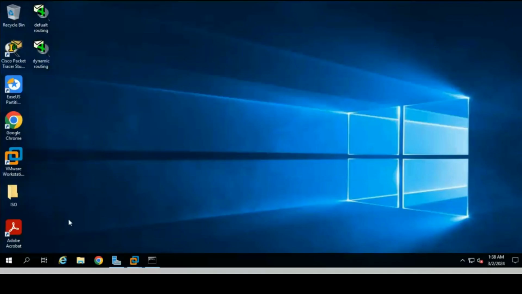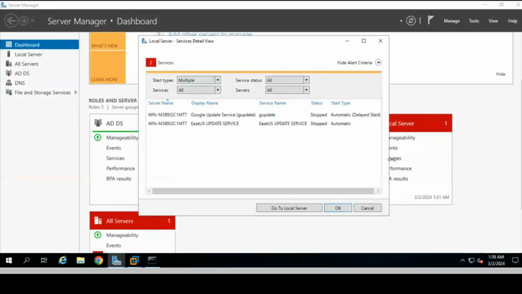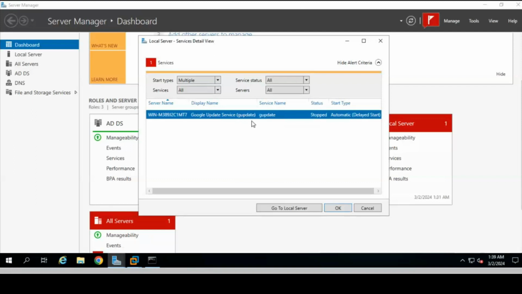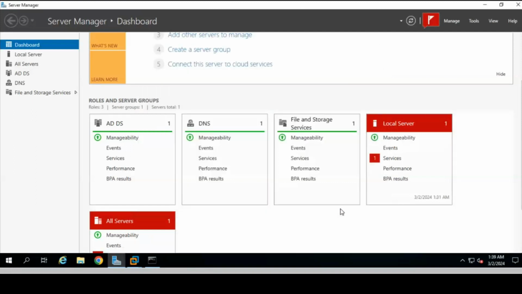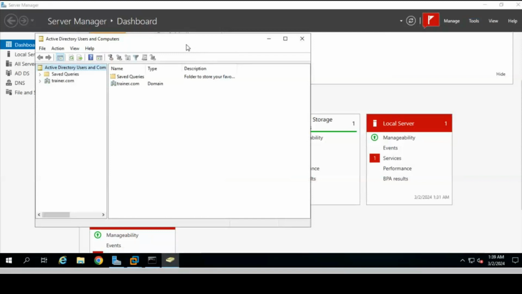For that, let me minimize this. In the server, go to Server Manager. Before doing anything, you can see here two services are stopped. Click on that. Which service? The update service, so it can be started. That is now started. Do okay. Now how can we create the user? For that, click on the Tools option, then click on Active Directory Users and Computers.